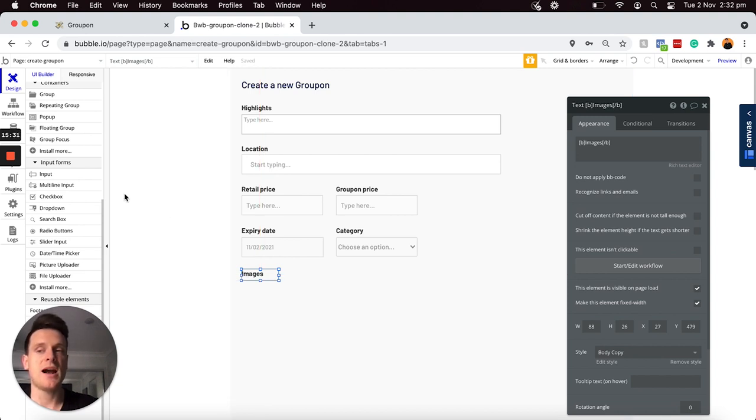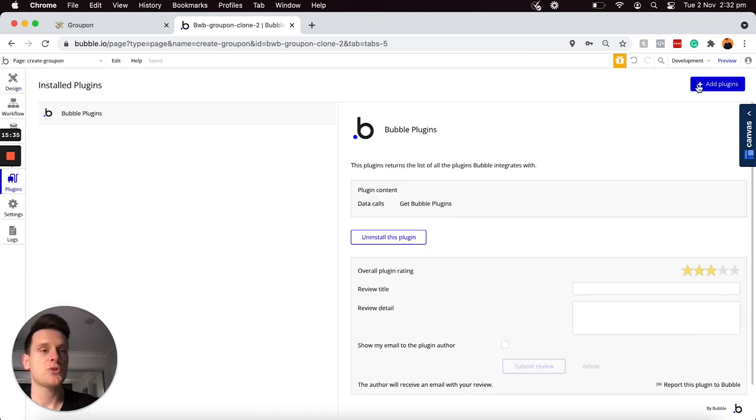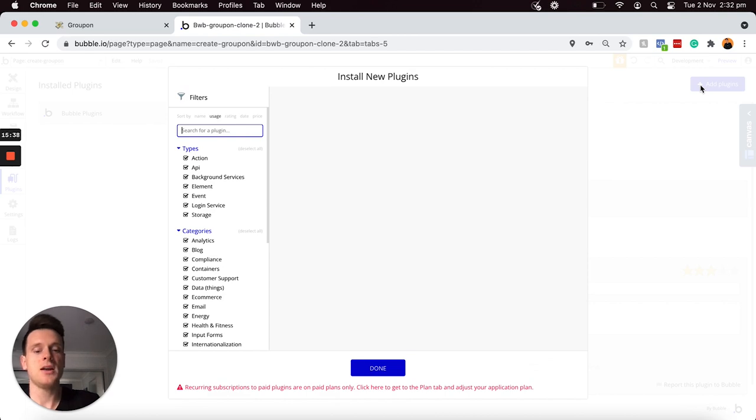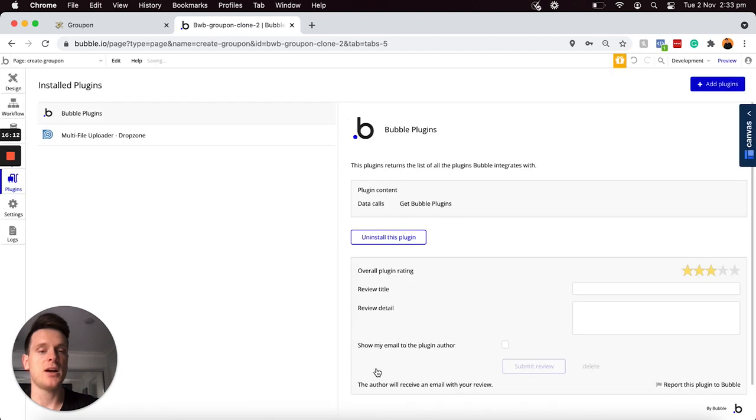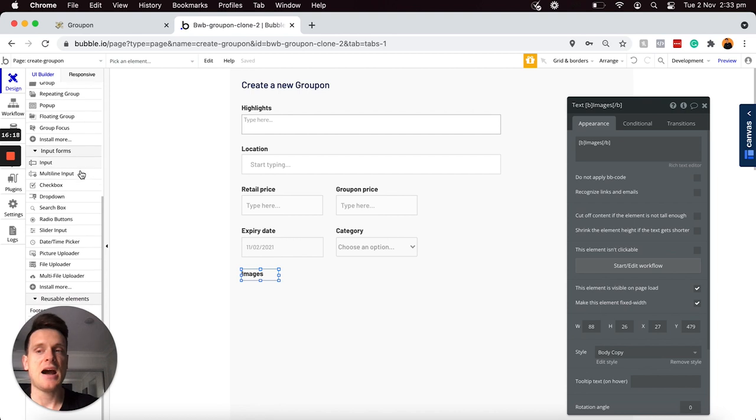And so in order to add that in, we're going to head over to our plugins menu here, and we will choose to open up our plugin library, and we're just going to search for the word multi. And once I perform that search, I'd like to install the multi-file uploader plugin. So I'm going to choose to install that. And that is the free plugin which has been built by Bubble. I can then choose to close my plugin library, jump back into my design tab, and now I'll see under my input forms the option to add in the multi-file uploader.